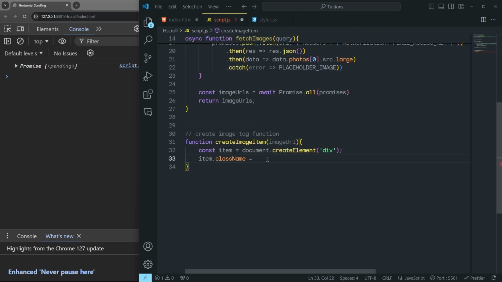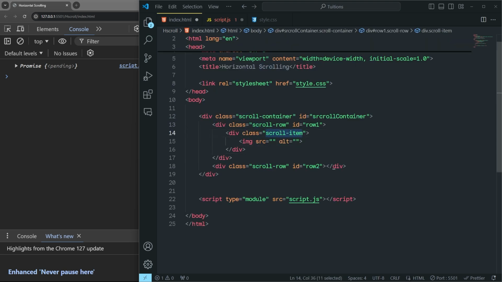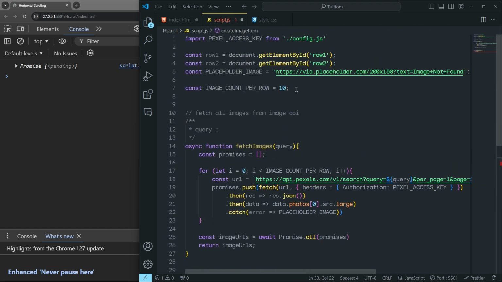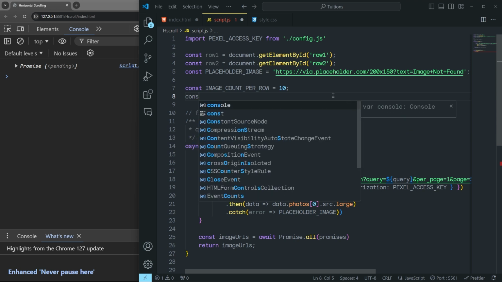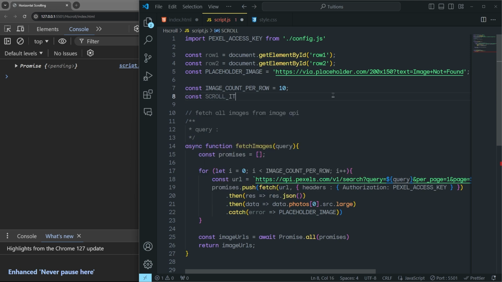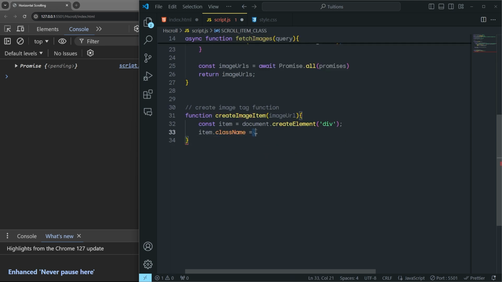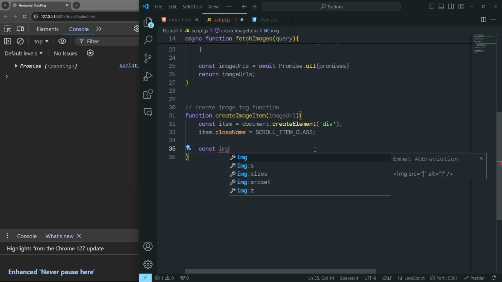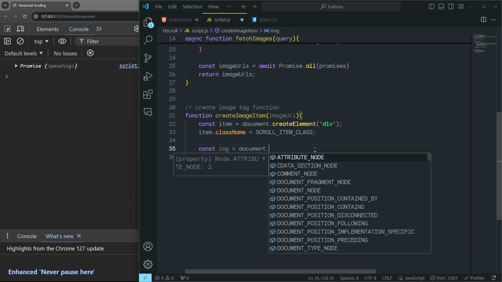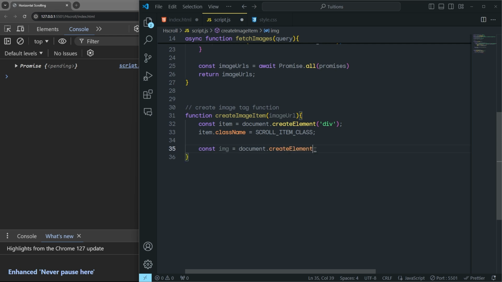So inside this function here, we specify the class name, scroll item, this one. So at the top here, let me create this variable, constant scroll item class, just like this. And then I'm going to use this scroll item variable, this one right here. I'm going to put the predefined classes to this division tag. Just out of that, here I'm going to create an image tag. So to create the image tag, we need to say constant image is equal to document.createElement, and inside this createElement here we pass the image tag.